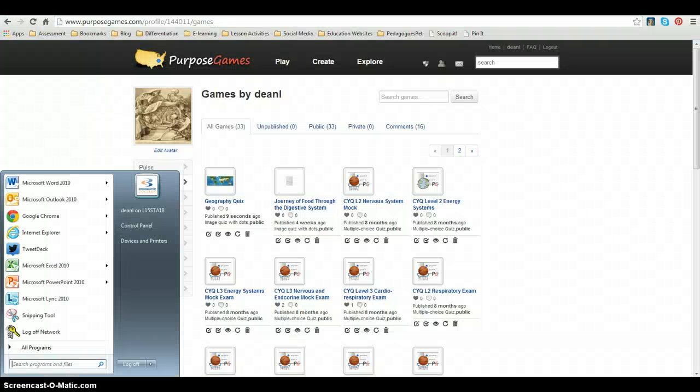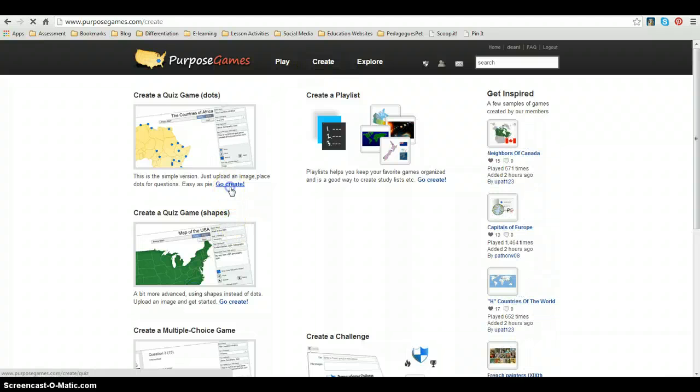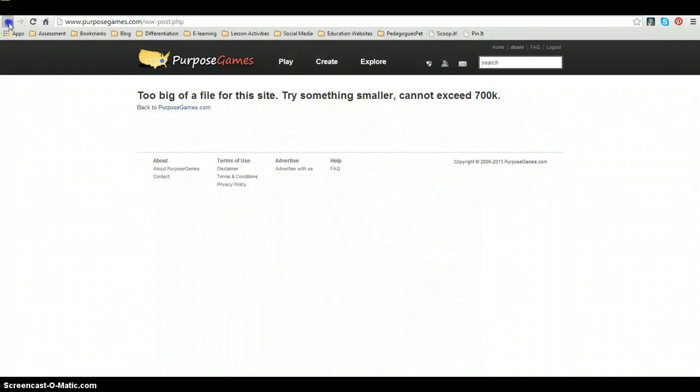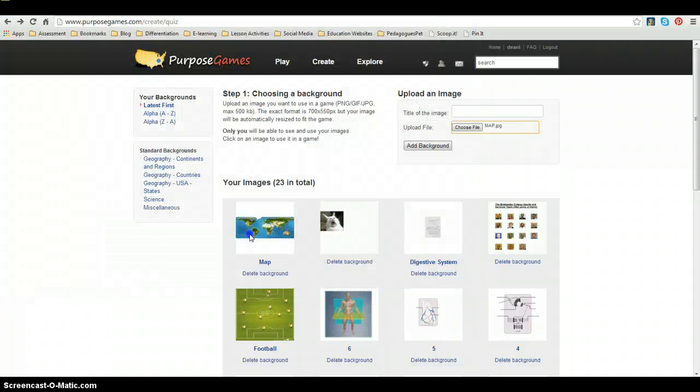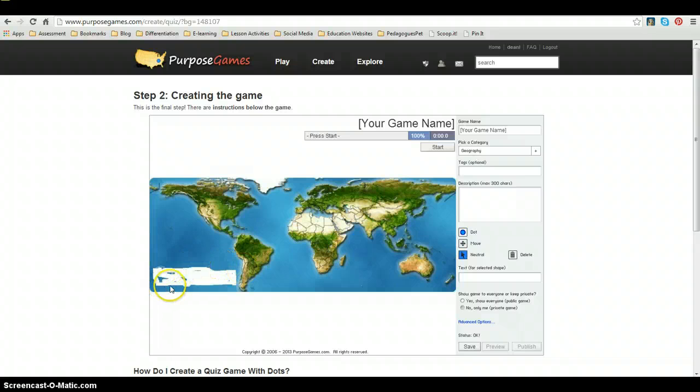So if I go back into create a game now, so go to create dots, add a background, choose file, silly me. So if we go to my map file now, we go to map 1, add background. If we click this now, you can see this image is now covered up, so quite useful if you're labeling a certain part of the body, maybe a certain part of a car, whatever, if you don't want the actual text to be there.